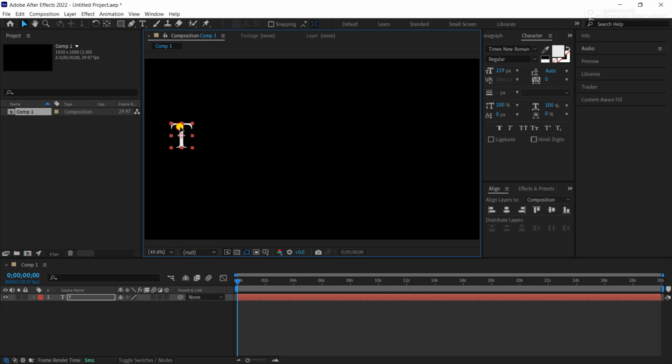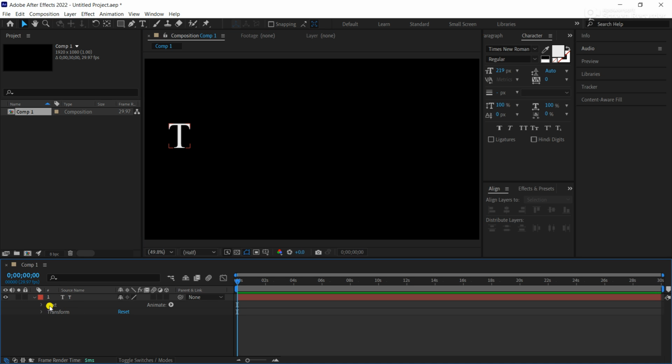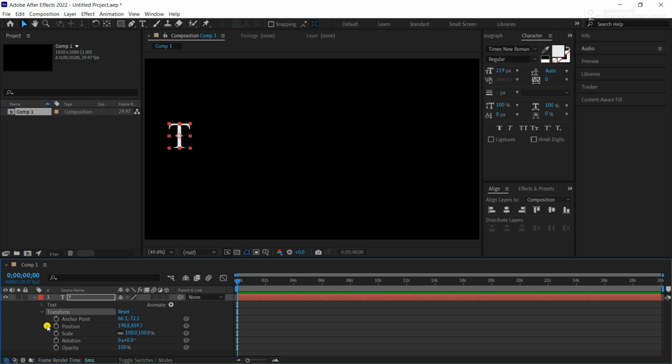Let me bring it to the left side. I want to animate it so that it moves from here to the right side. How we do that is you go to the timeline panel, and when you click on any layer here, there is a Transform drop down arrow. Transform is how we animate this object, like moving it, changing its position, and rotating it.